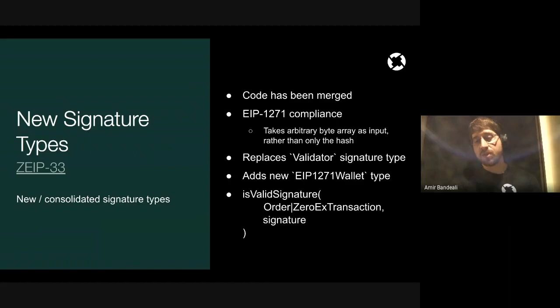We also replaced one of the old signature types with a new one that is also 1271 compliant. Previously, the validator signature type only took a hash of the data that was being signed, and now that will also take the entire order or 0x transaction. And this is the type of signature you would most likely use if you were trying to implement some other type of cryptography, for example. But the validator smart contracts do not actually hold any assets.